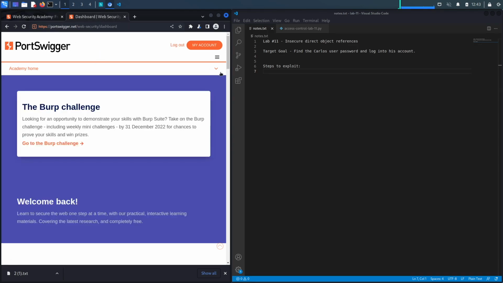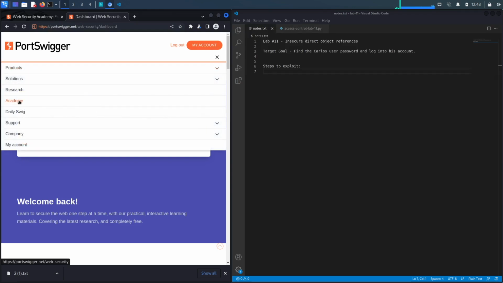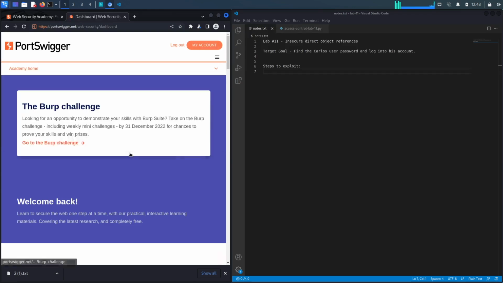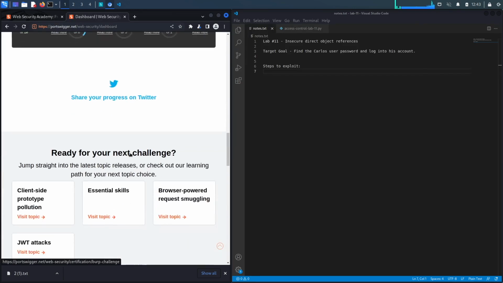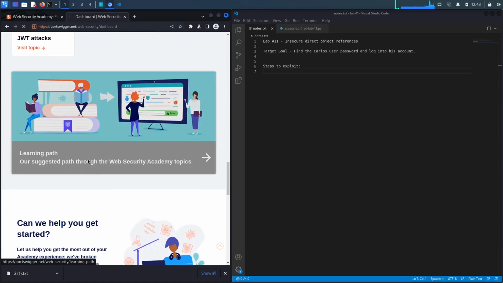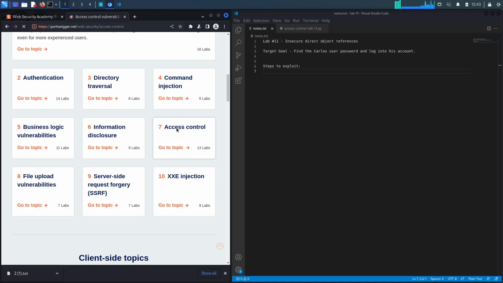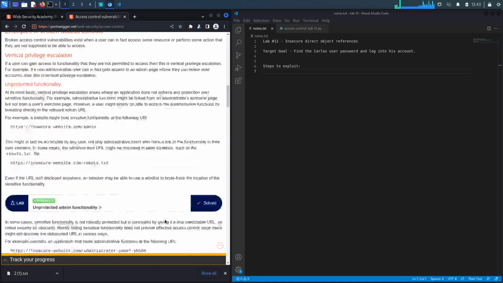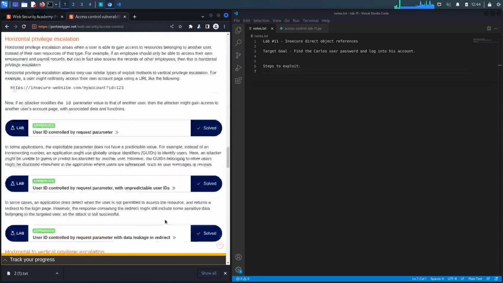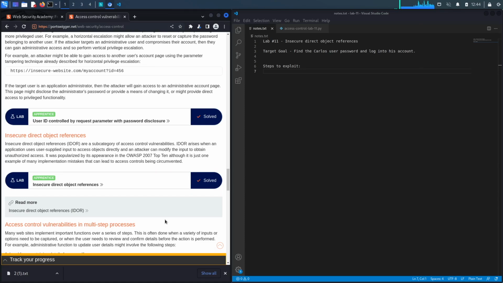I already have an account and I am logged in, so to access the exercise, I'm going to click on Academy, go down, select the learning path, go down, select access control, and then go down one more time and select lab number 11 titled Insecure Direct Object References.